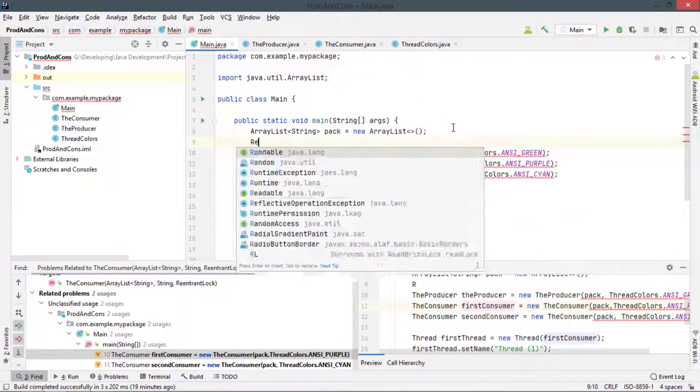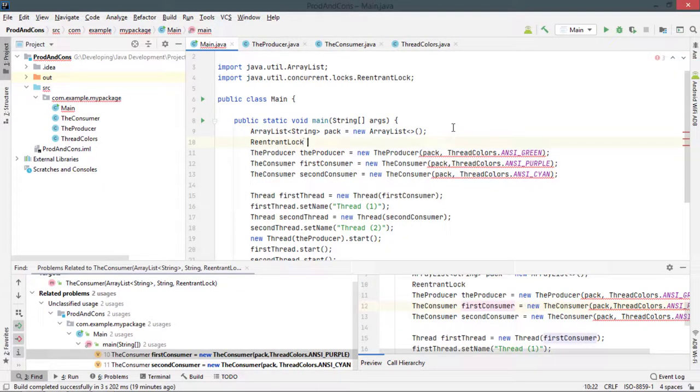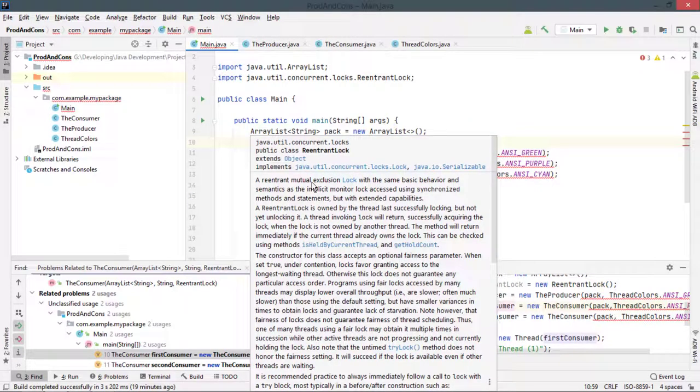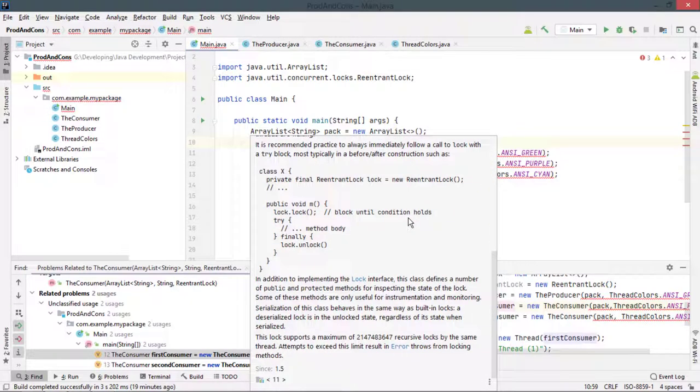Create an instance of the ReentrantLock here. reentrantLock is going to be equal to new ReentrantLock. If you want to see more about the ReentrantLock, you can just hover here. ReentrantLock is here: a reentrant mutual exclusion lock with the same basic behavior and semantics as the implicit monitor. You can read it and you're going to find more details of this class.